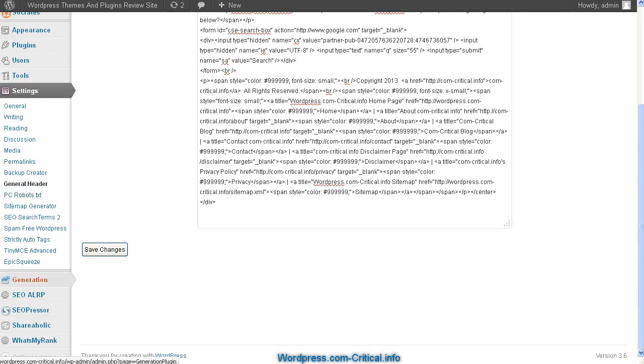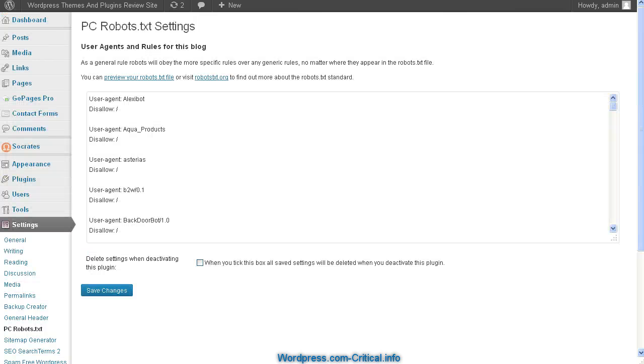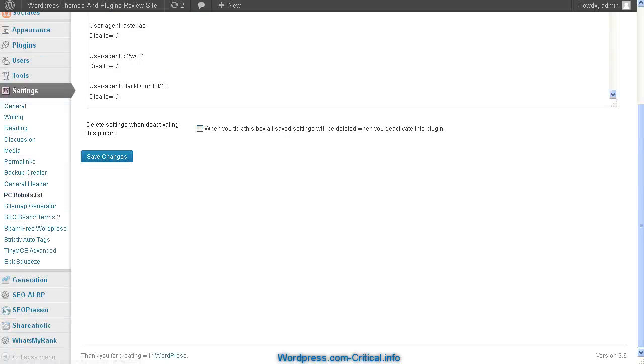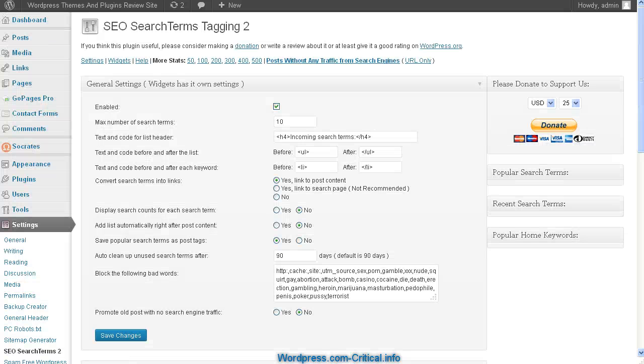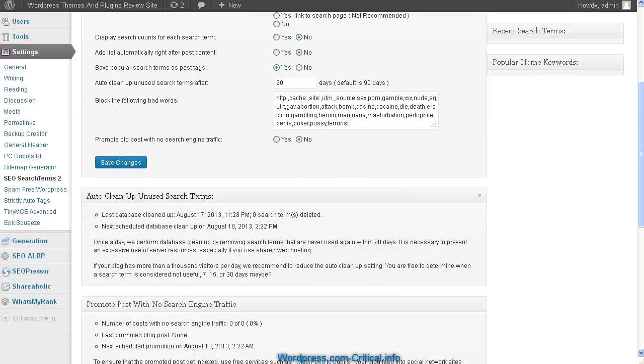Now I know I can skip over a lot of these because after a while you kind of know which ones work and which ones don't. PC robots, I don't have anything to change in this one here. Sitemap generator, I don't. Search terms 2, I don't. All these settings basically stick from my previous one.